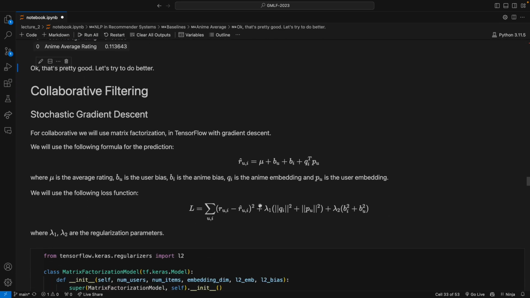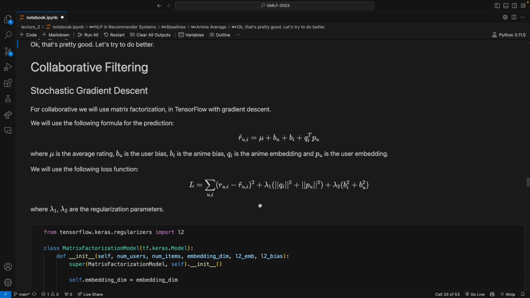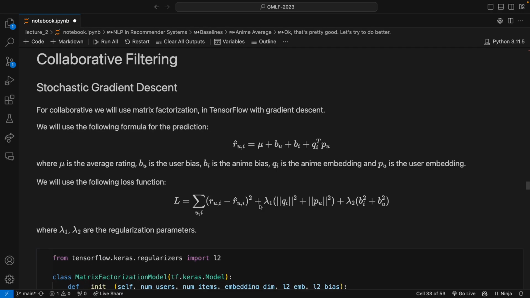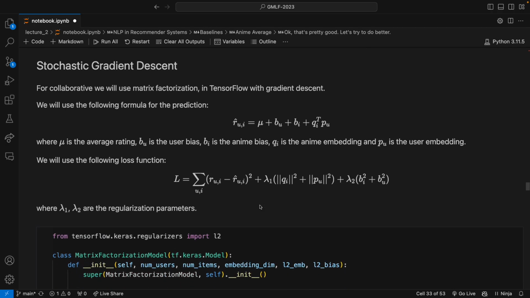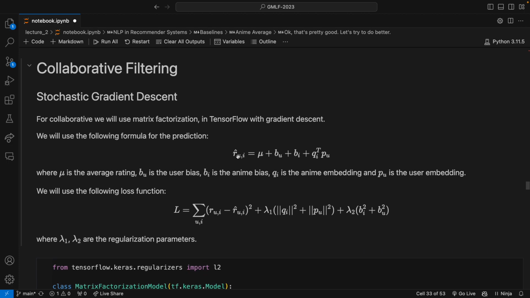We're going to do some collaborative filtering. That is something that we have done last week, but we're going to do it again. And we're going to do the implementation in TensorFlow, because that's cool. So first of all, let's do some notation. Basically, we're going to try to optimize this.